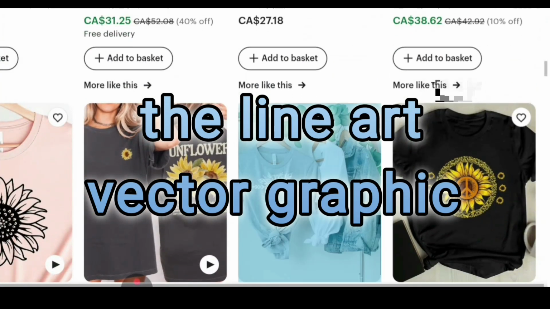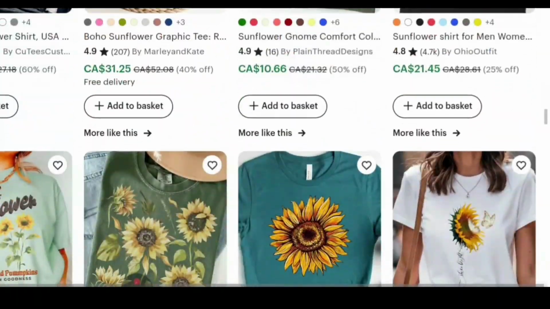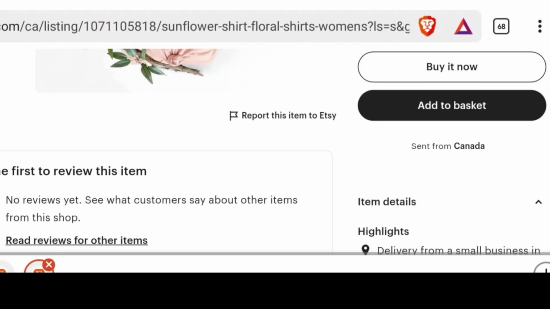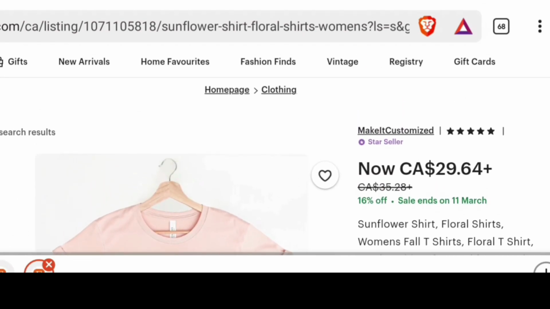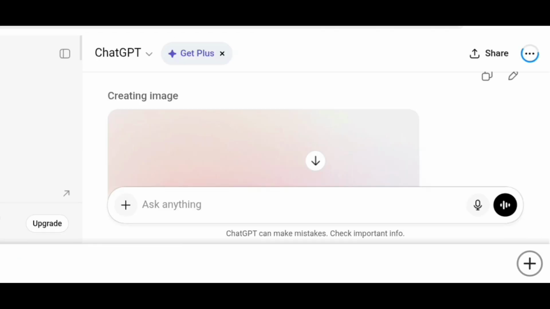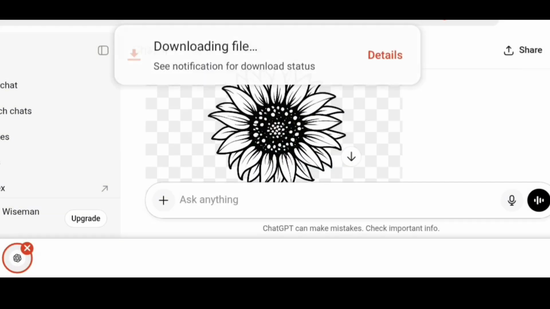Next, let's move into the line art vector graphic style. A great example is this sunflower floral woman t-shirt, which sells thousands of times every month. We can create this look using the same method as before, uploading a reference screenshot, reversing the image into a prompt, and getting ChatGPT to give us a new and original version.